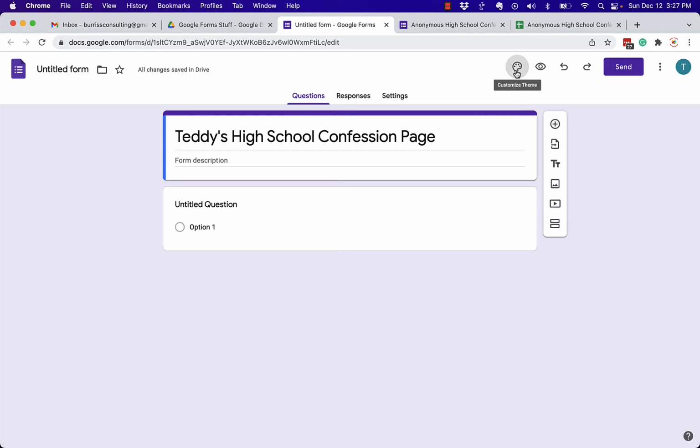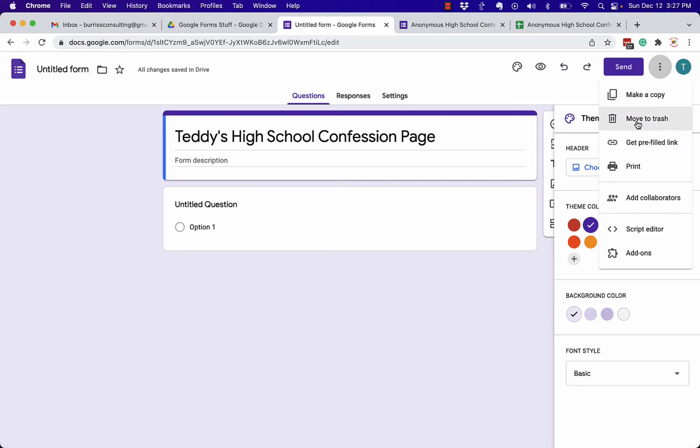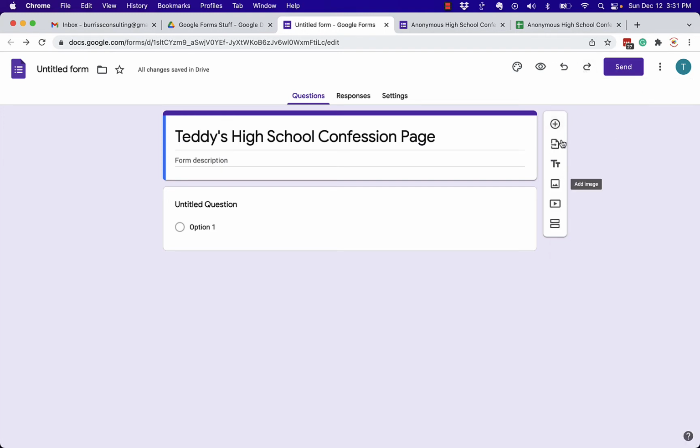You also have all kinds of options of changing your theme if you want to. You can preview it, undo what you did, go back forward. And this is where you send the form out either via email or link or embed it. And then the 3 dots let you make a copy, move it to trash, and the basics you have on Drive. On the right here, these are the different components that you can put on a form page.